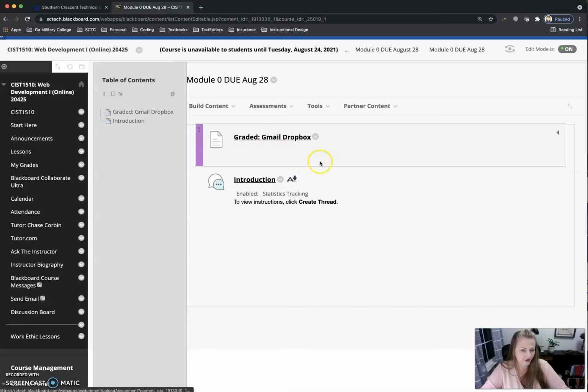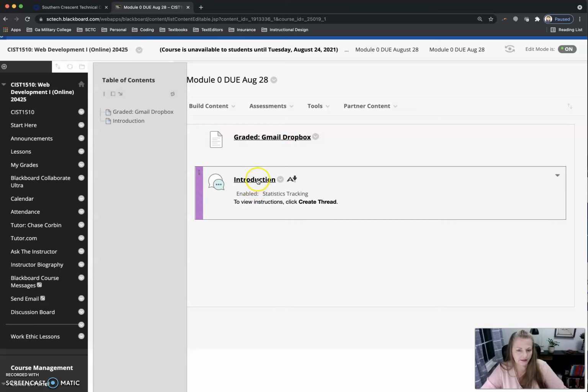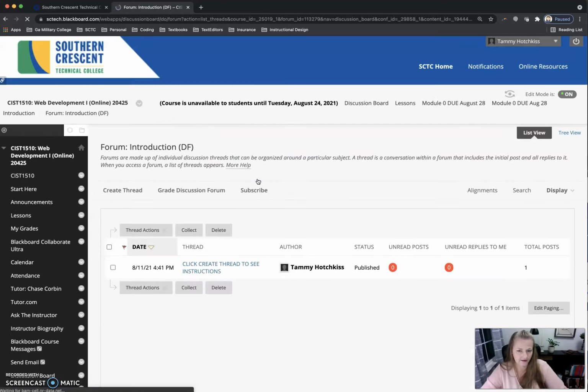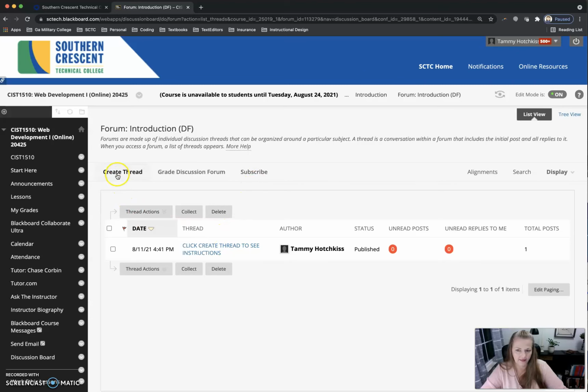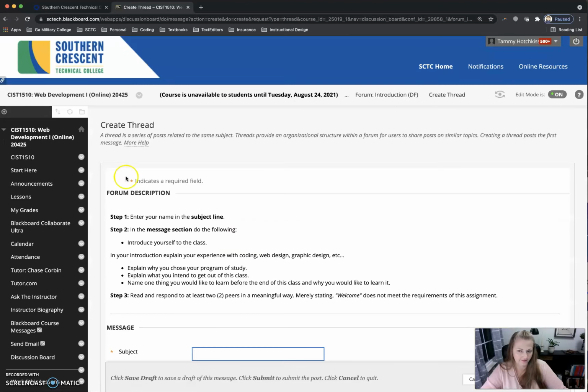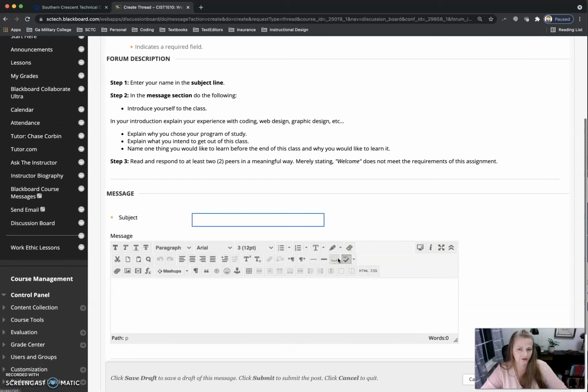It makes it much easier for you to manage and make sure that you stay on top of your coursework. Once you complete your Gmail Dropbox, all of your other items, course modules, will open automatically. You still have one more assignment. You will need to complete an introduction. You click Introduction, and then you click Create Thread. And then this gives you the instructions for this assignment.